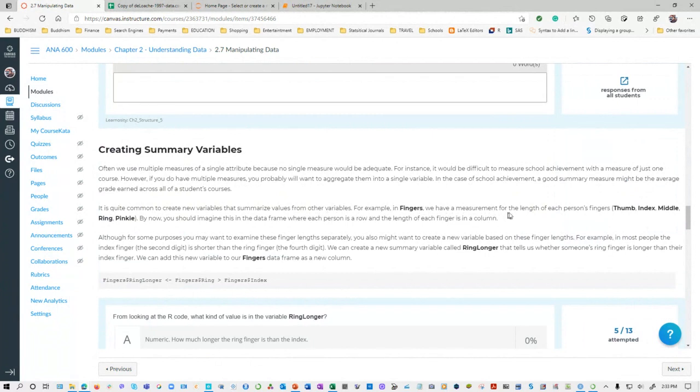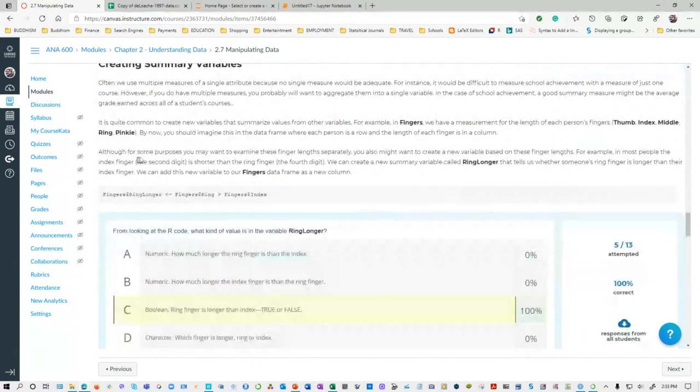For example, in fingers, we have a measurement for the length of each person's fingers: thumb, index, middle, ring, pinky. By now, you should imagine this in the data frame where each person is a row and the length of each finger is in a column. You know that. Although for some purposes you may want to examine these finger lengths separately, you also might want to create a new variable based on these finger lengths.